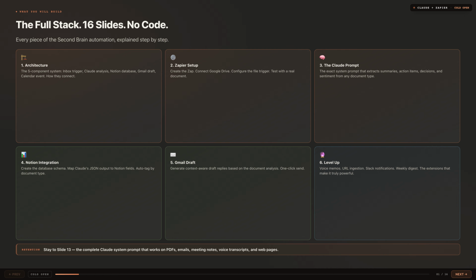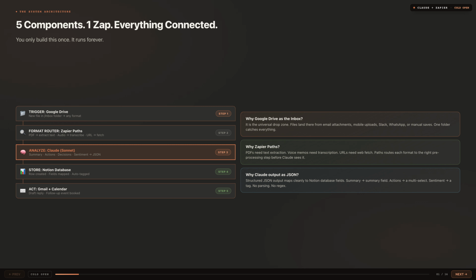Stay until the master prompt slide. I will give you the full Claude system prompt that works on PDFs, emails, voice transcripts, meeting notes, and web articles. 5 components, 1 Zap, all connected. Trigger, route, analyze, store, act.